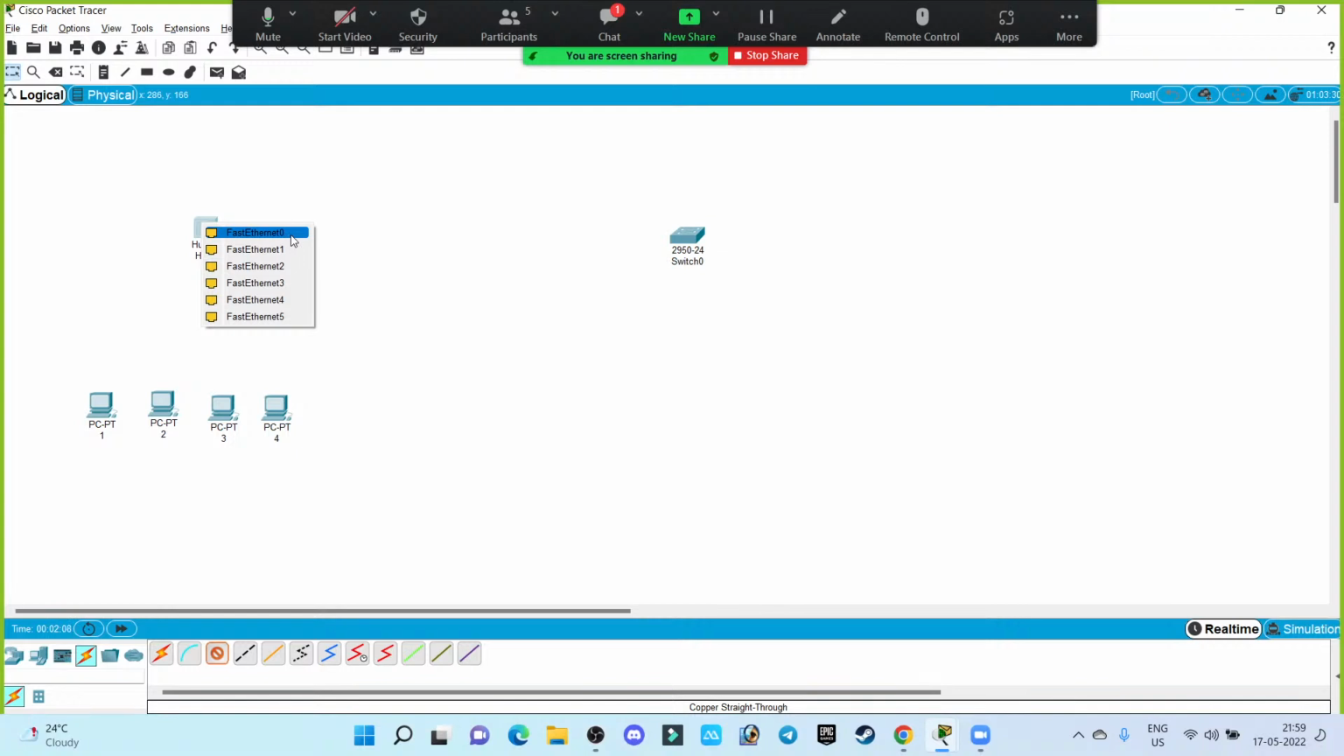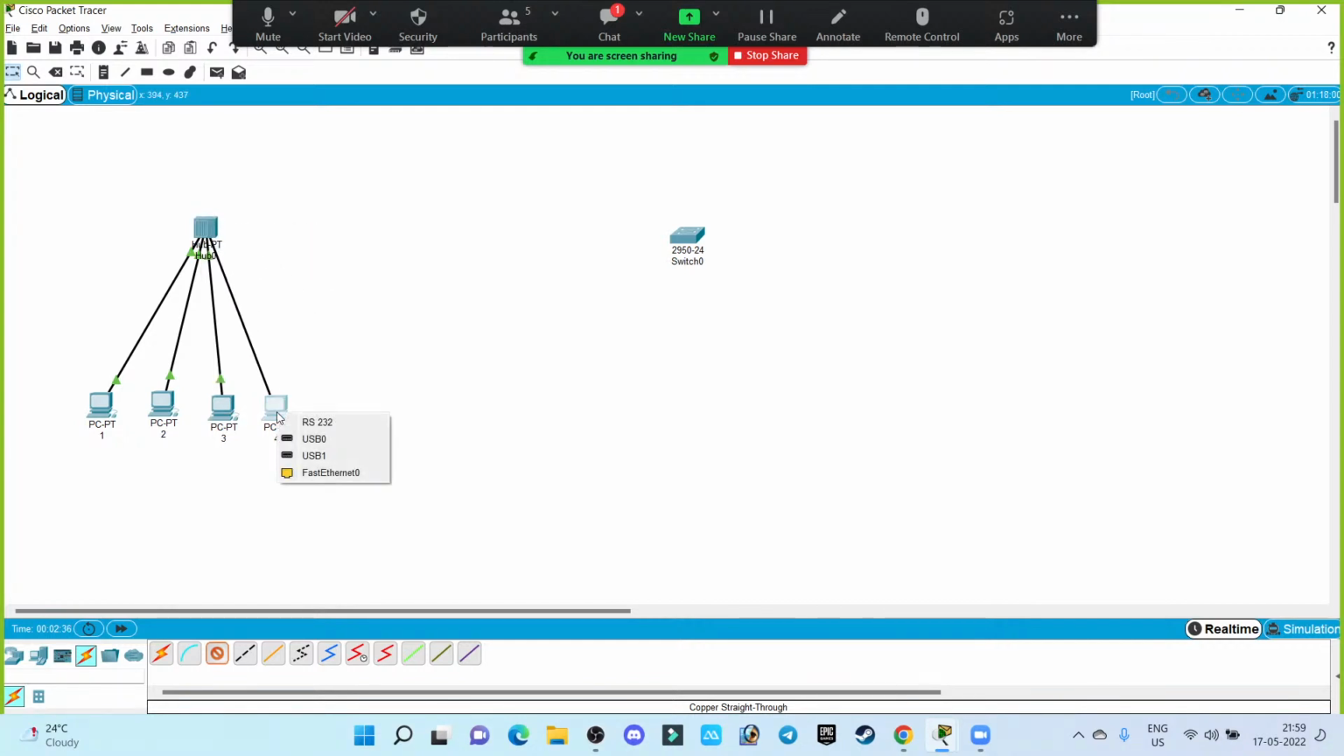You can choose the first Ethernet port 0. These are the ports available on the hub: 1, 2, 3, 4, 5, 6. Total 6 ports we have. So select the first port and connect to the first PC's Ethernet port. Again, select the second port and connect to the Ethernet port of the second PC. Third port, connect to the third PC. Fourth port, connect to the fourth PC. Done. We have used a straight cable because these are dissimilar devices.